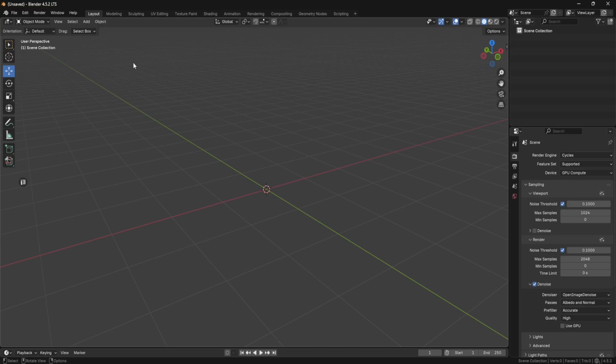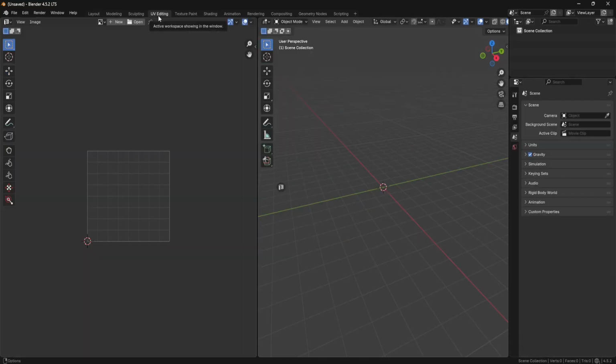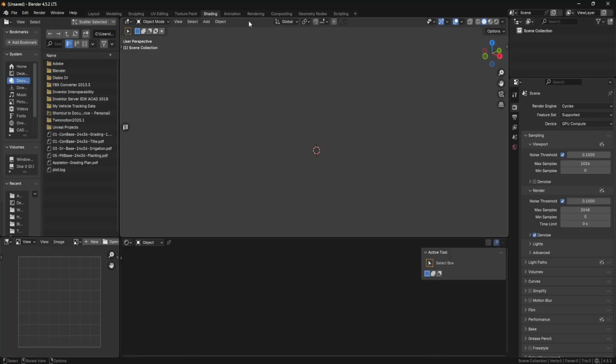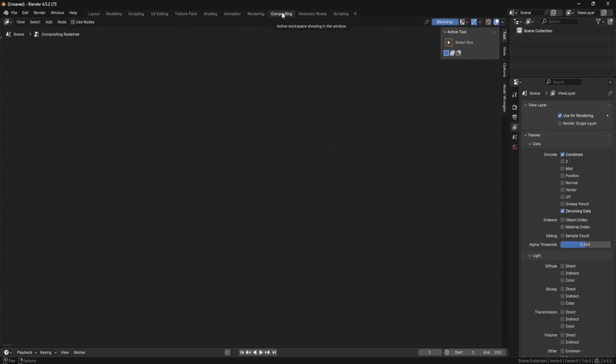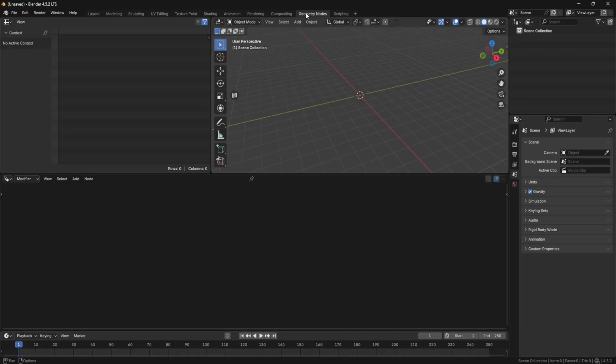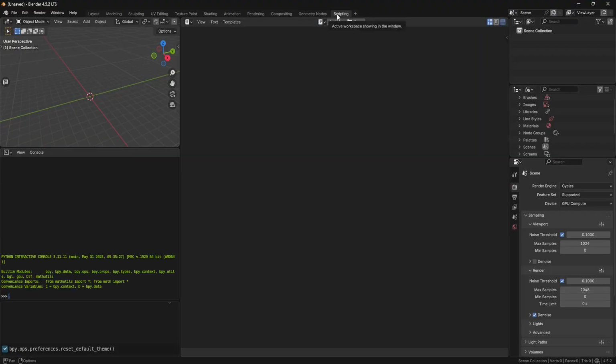The other workspaces that I use are the UV editor and the shading workspace. Sometimes I'll do some compositing, or I'll do something with geometry nodes, but that's about it. So if you want to, you can get rid of some of these other tabs, like the scripting tab. I'm not a developer and I don't write code, so this is a workspace that I never use. And to get rid of it, all you have to do is right-click on it and hit delete.